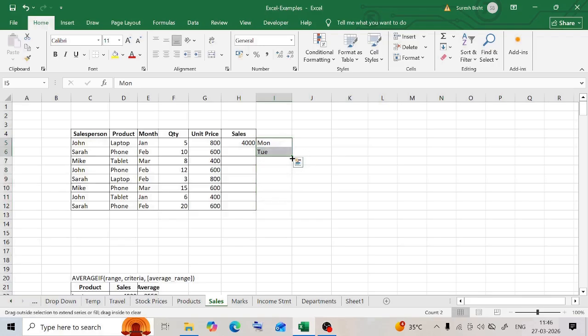I'll say Monday, Tuesday. I'll drag the fill handle, so it generates a series. I'll say 1st March and 2nd March. Select both the cells and use the fill handle. It will copy the pattern. In this case, 4000 is 5 multiplied by 800, that is quantity multiplied by unit price. When you drag the fill handle, it will copy the formula across all the cells and will calculate the sales correctly. I'll do Ctrl Z.